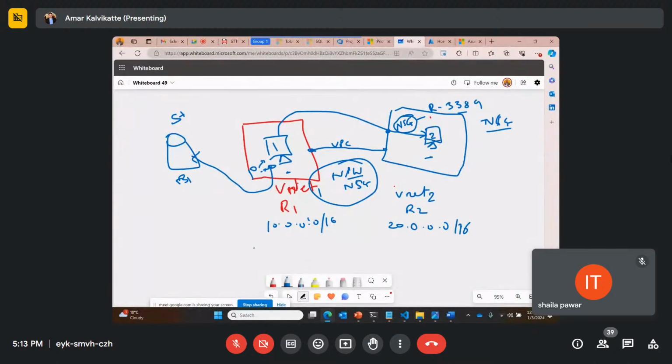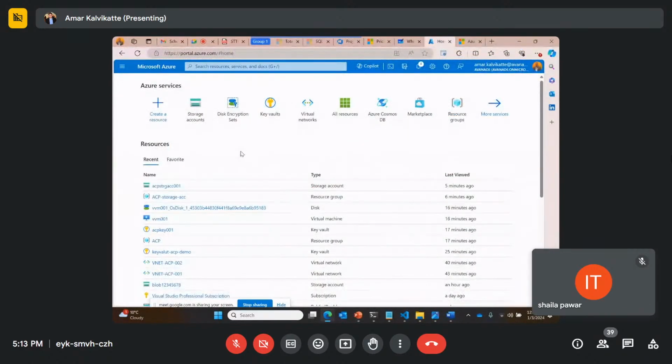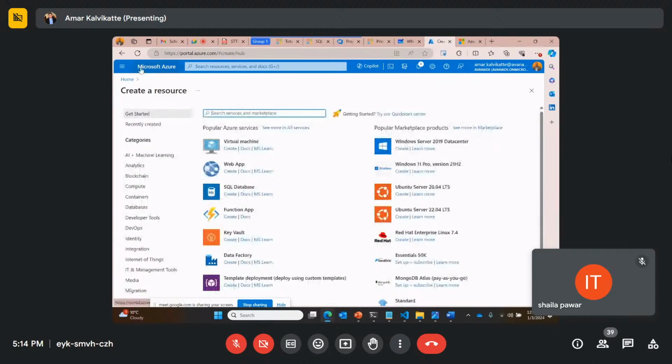Why I'm showing this practically on the portal is just for you to get familiarity, like how cool a user interface they have created. If you look at AWS, I'm not saying they're bad, but it is a very complex console for newcomers. Once you're used to it, it's not a problem, but getting familiar takes time. If you look at Azure, it's very simple, easily readable, and everything is on the same tab. You don't need to go here and there.